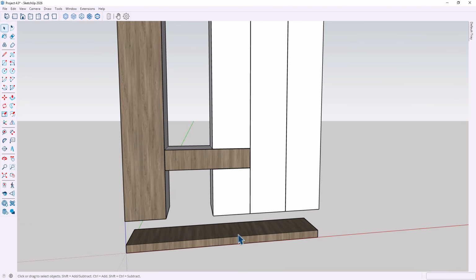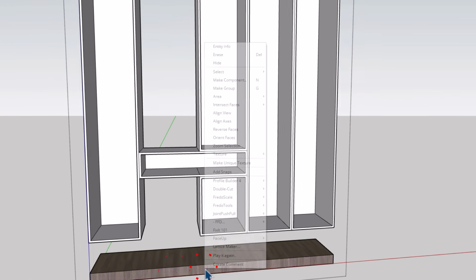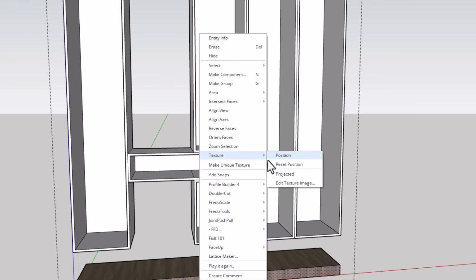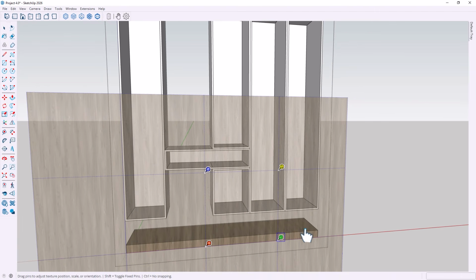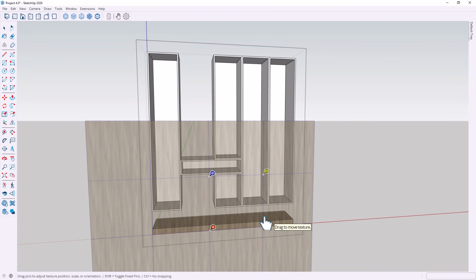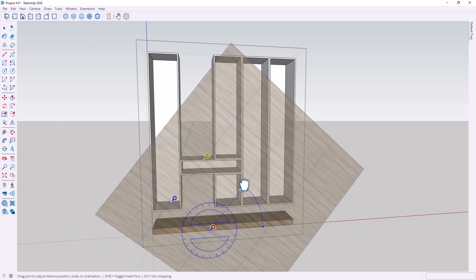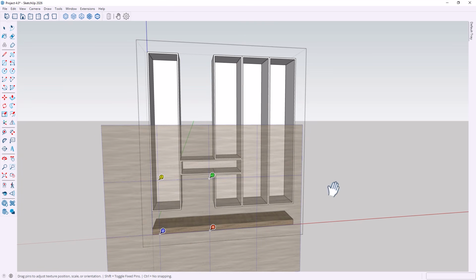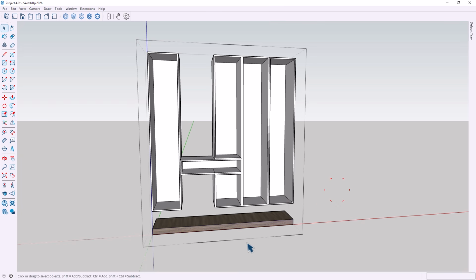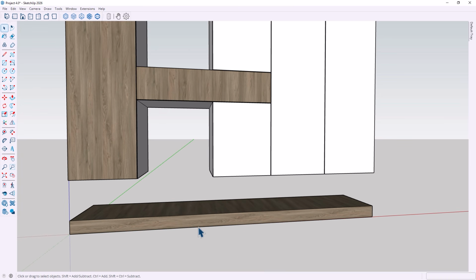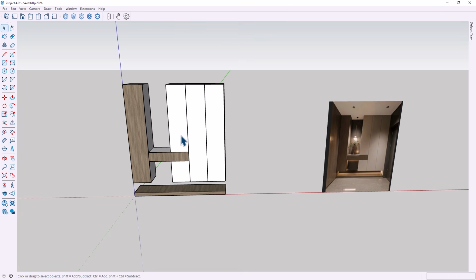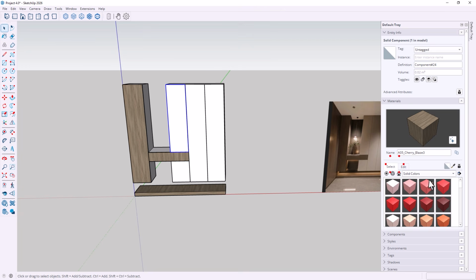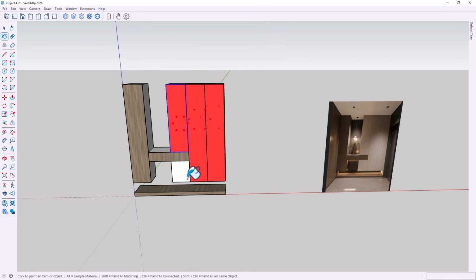You can see that all the parts are vertically positioned. We can change the position of our texture from here. We click on Texture, click on Position. We click on this green button. We move so it's smooth till here and press a click to finish. Now it's positioned horizontally. So for the rest of the parts, we come to the paint tray, we select a color, and we apply.